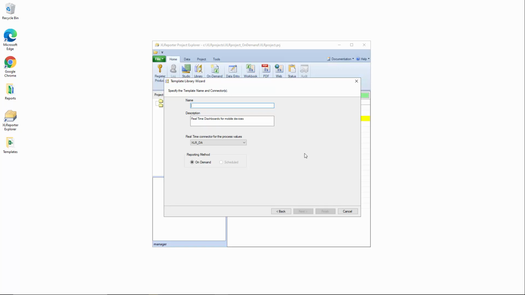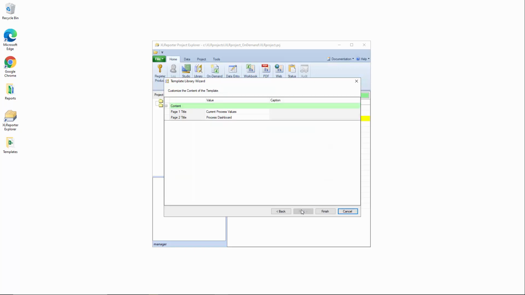instantaneous values. So we'll call this one the live PLC dashboard. And we can add some titles to the different pages of the dashboard as well here if we wanted, but I'll just leave them default.